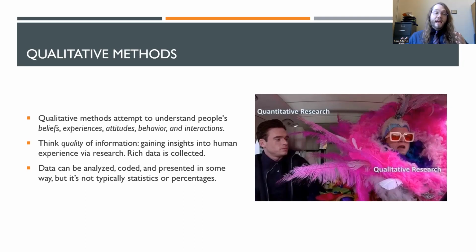It's about getting into rich experiences about human beings through the process of doing research, collecting information that can't easily be put in a box, but information that speaks for itself and enlivens our human experience. We can analyze, we can code, we can look at the data, but it's not typically going to be presented as a statistic or a percentage, right? It's getting at the quality of human experiences that we can't necessarily put into that kind of measurement.